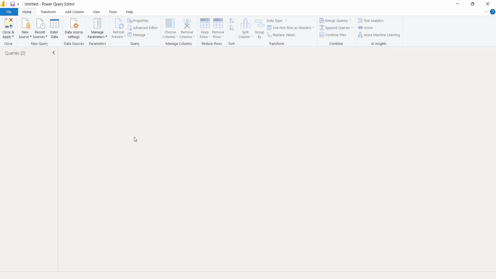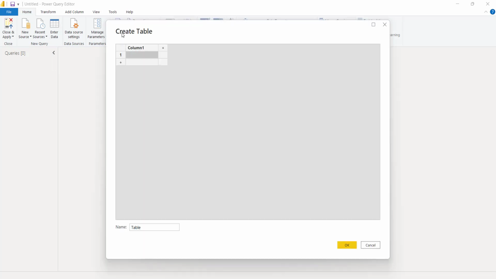So the first thing I need to do for my calendar table, it usually has a start date and an end date. So I have to manually input my start date. I go to Enter Data from my Home tab. You can see it's showing me Create Table. I rename the column as start date. I'll put in the date. I want it to be, let's say, 1st of January 2020. I rename the table as calendar table. Then I click on OK.